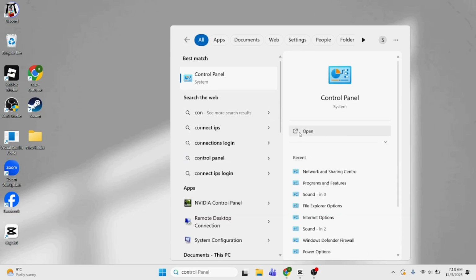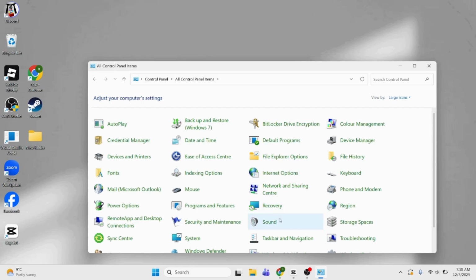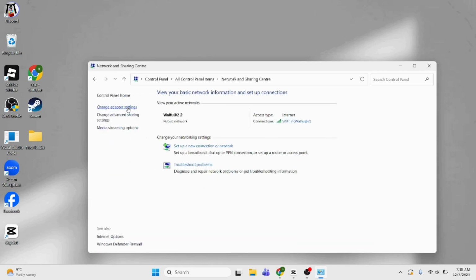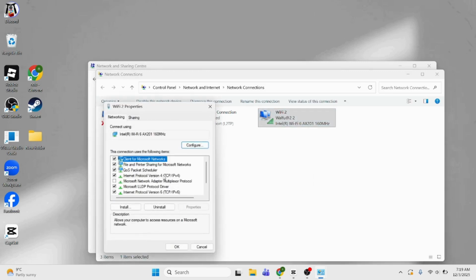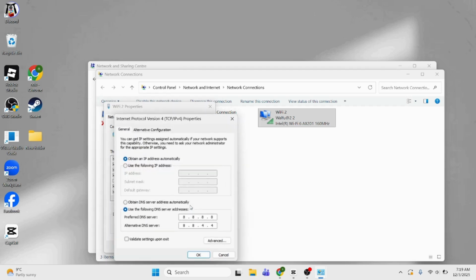Open your control panel. Go for this network and sharing center, and then select change adapter settings. Right click onto your Wi-Fi, select properties. In here, select Internet Protocol version 4, select properties again.